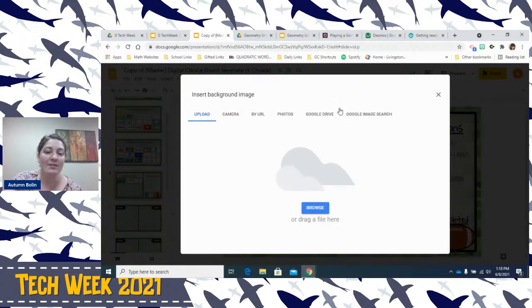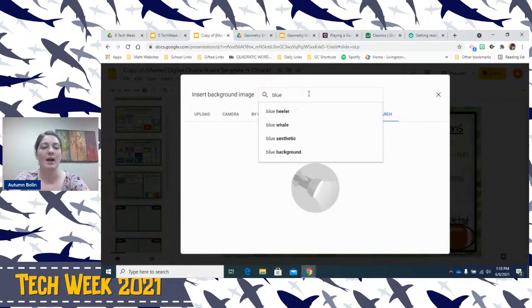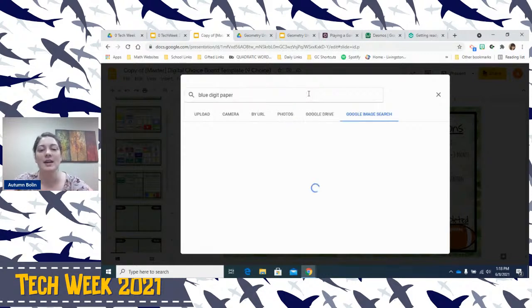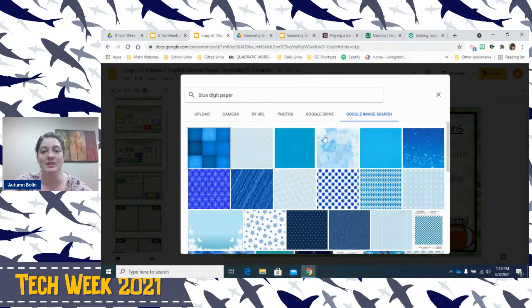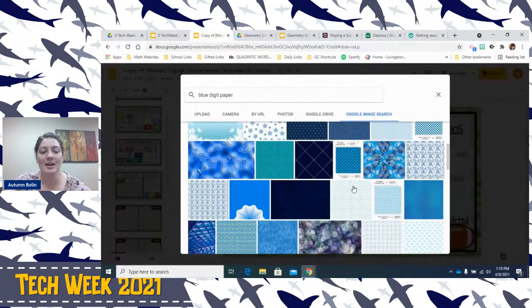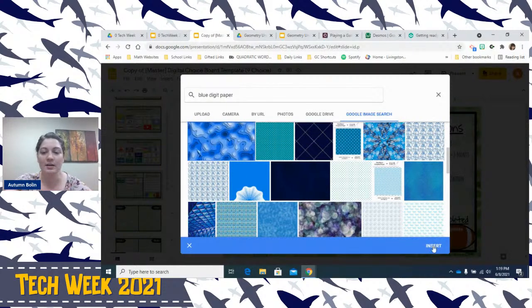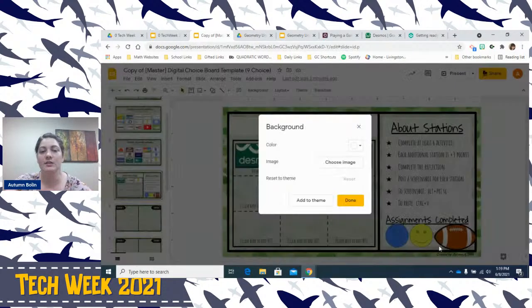One thing that I have learned is there is stuff called digital paper, but you have to do a Google image search. So let's say that we want a blue background. I really recommend looking for digital paper. It was created for this kind of stuff. It's usually patterns or something soft, just something a little bit different other than a solid blue. So I'm just going to use this one. This one looks kind of fun. And you're going to click Insert.